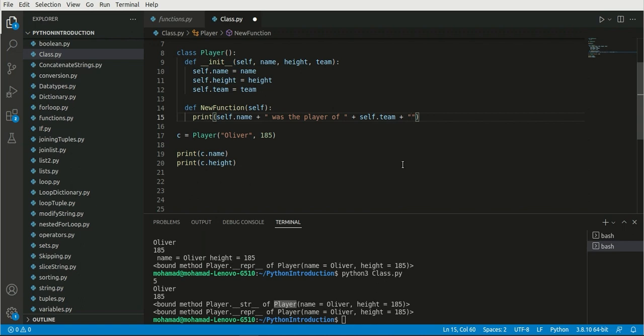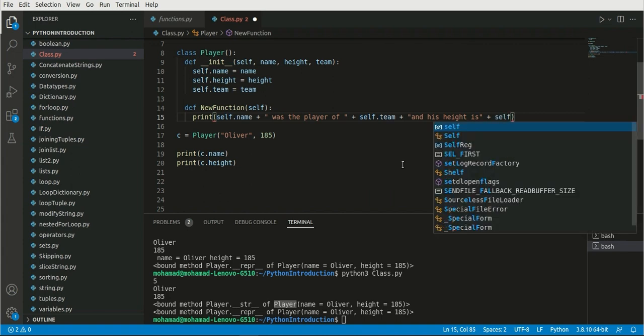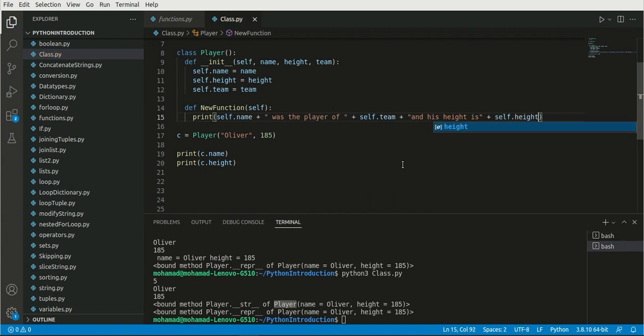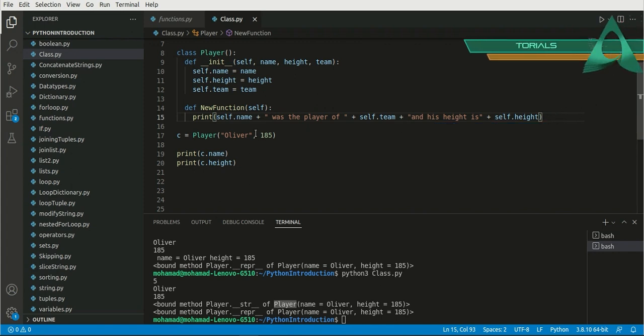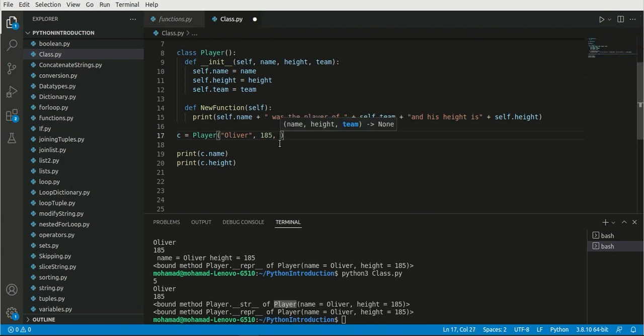player. For example, we want to say Oliver was the player of Bayern Munich, and his height is, then we write his height plus self dot height, and there we go. So here we can also define the name Bayern Munich, and it should be inside of quotation marks because it's a string.